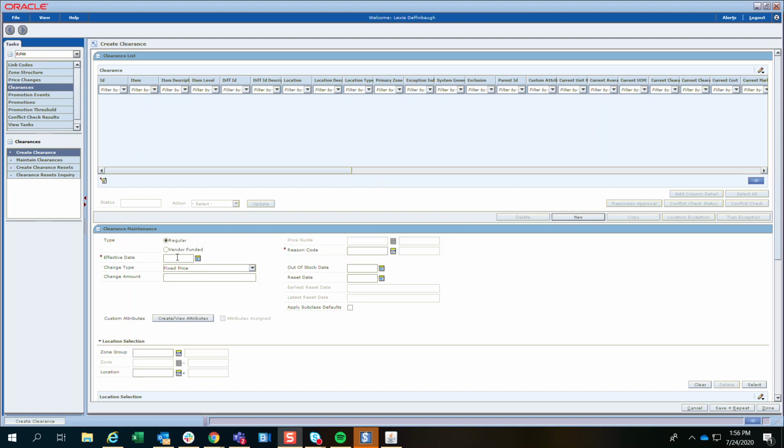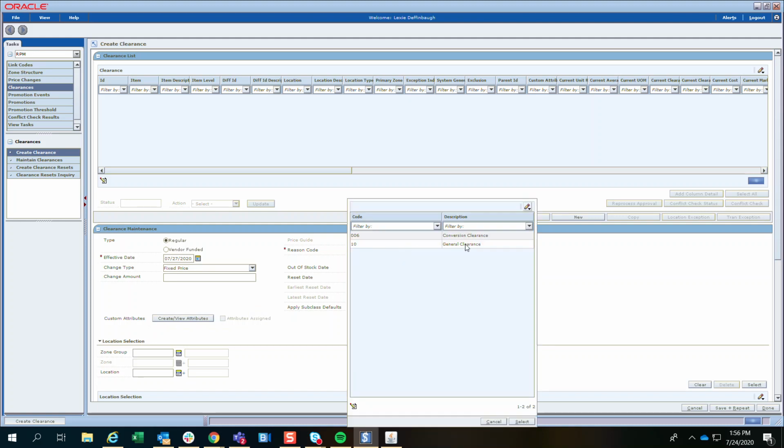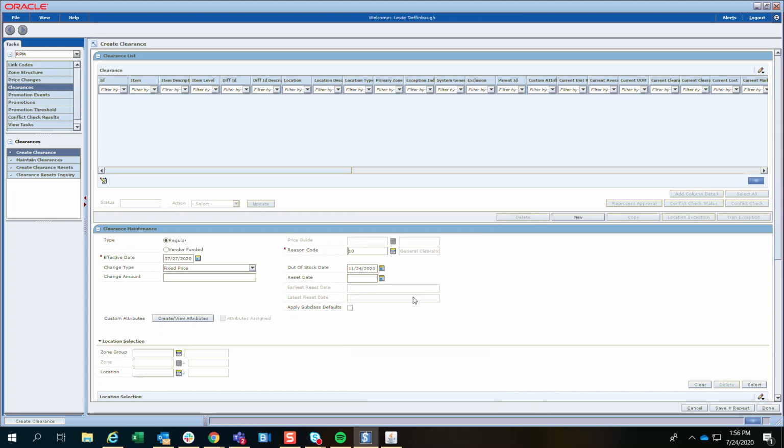So first of all, we're going to do the effective date. It will always be next day. You can never create an effective date for the same day. So I'm going to make mine effective actually on Monday. And then you're going to need to enter in a reason code. This one is just a general clearance, so it'll be 10, select.